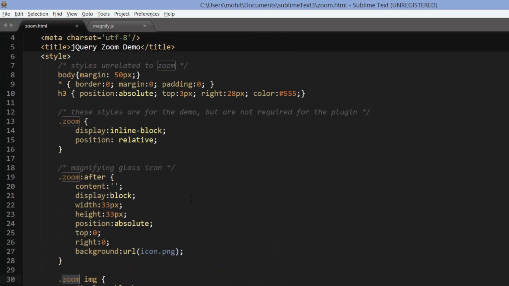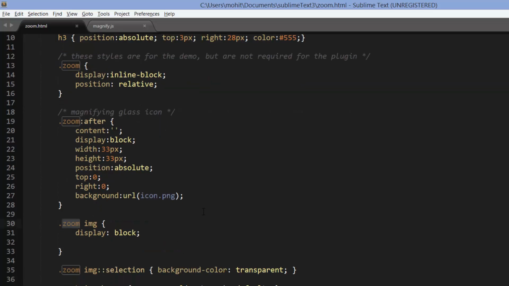Displays inline block, position relative. Why did we have to use position relative? Because of zoom :after pseudo element. You know what are pseudo elements? :before and :after allow you to add some content.